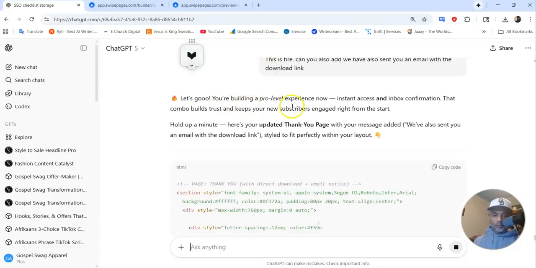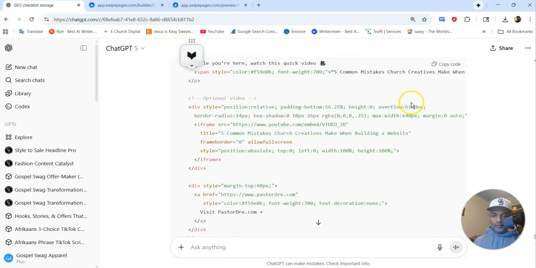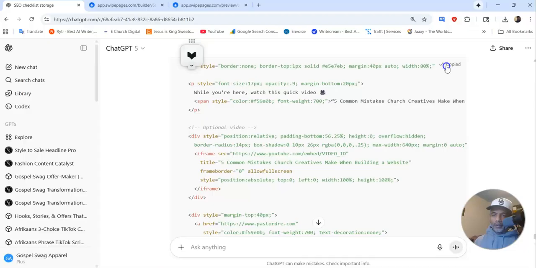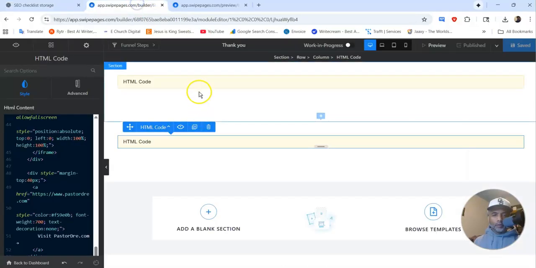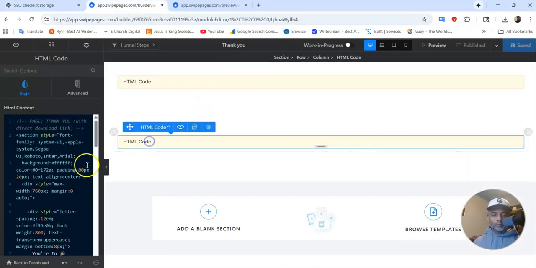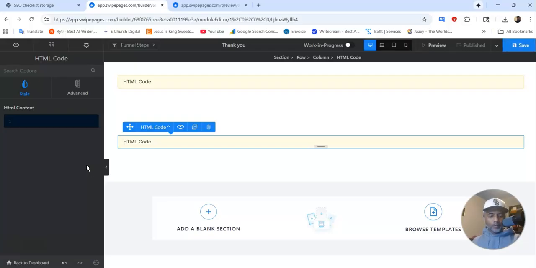Let's go. You're building a pro level experience now. Instant access and inbox confirmation. That combo builds trust and keeps your new subscribers engaged right from the start. Okay, so good. So we're going to do it like that. So we'll hit copy. And we're going to do this one first. And we're going to paste it there.